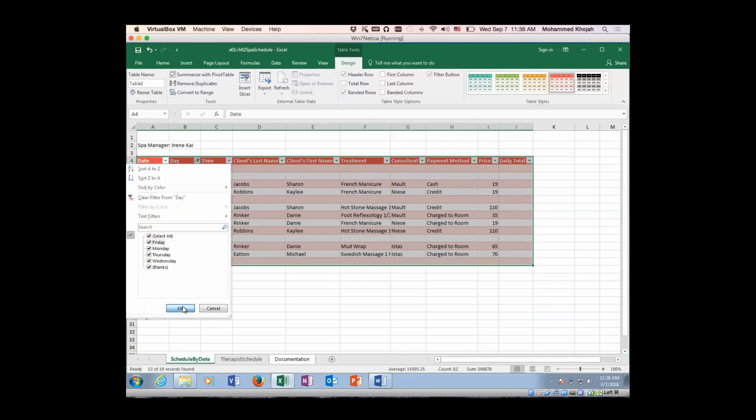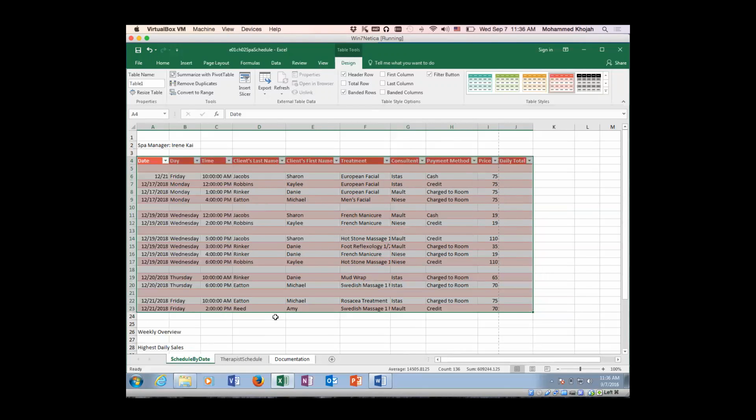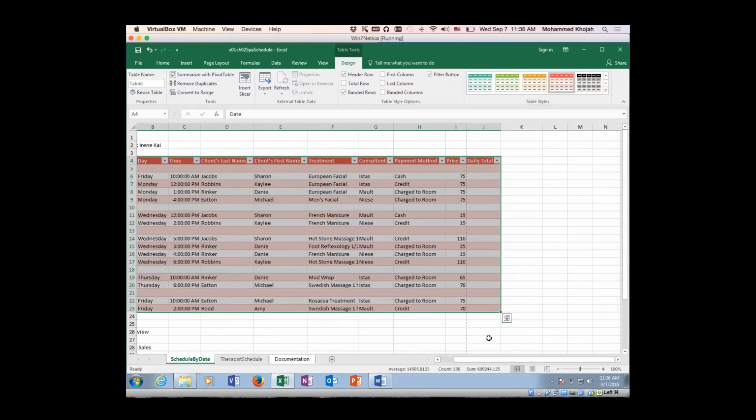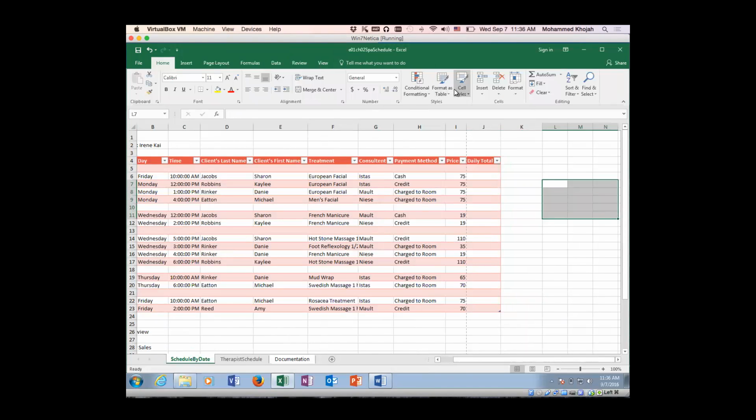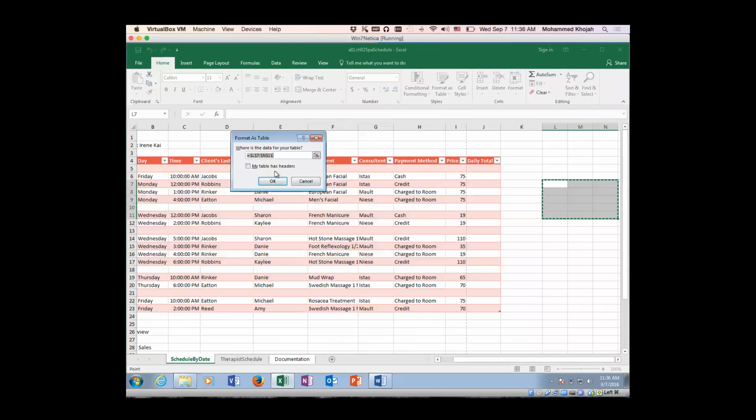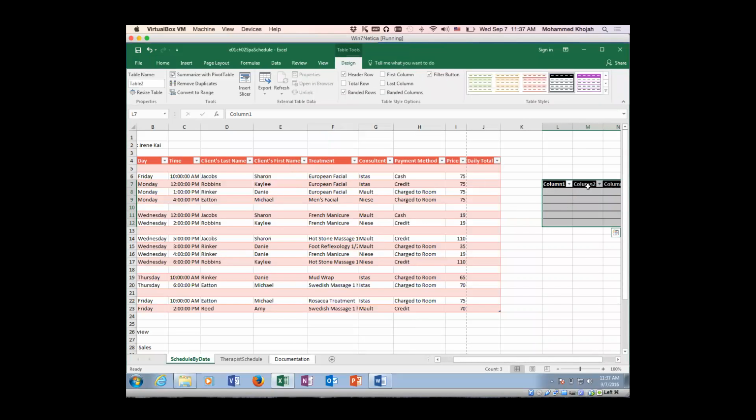Let's bring that up again. If you configure this as a table, but you didn't have a header, let's say, it will give it a name. It's going to be column 1, column 2, column 3. You don't want that to happen.